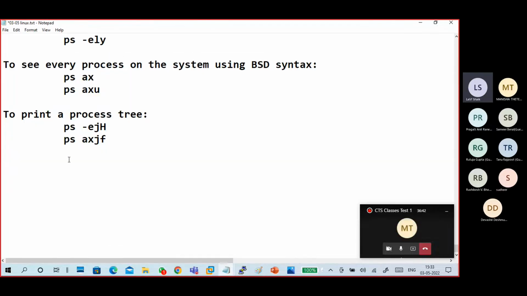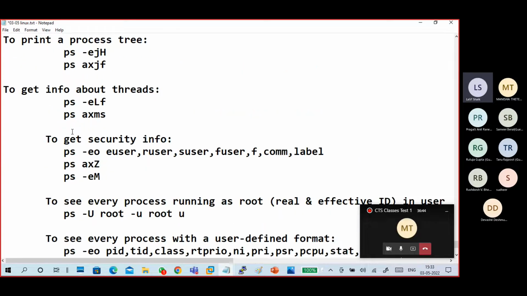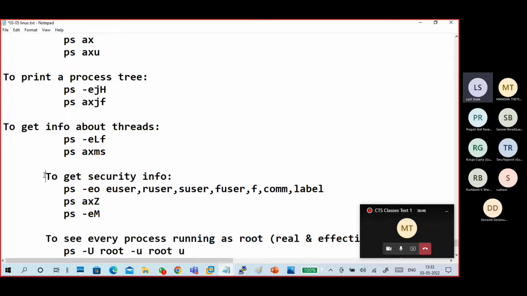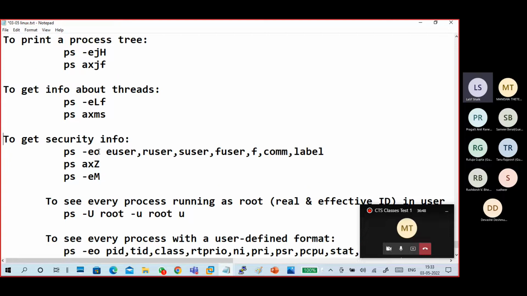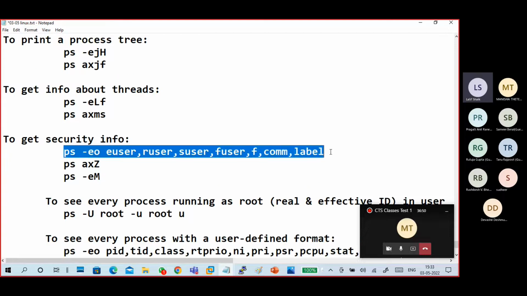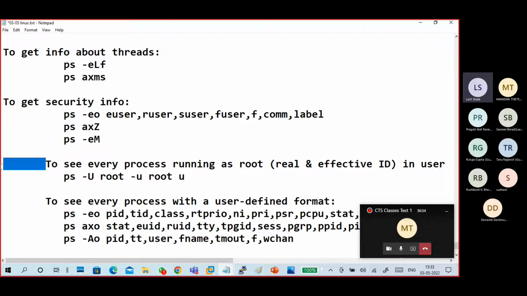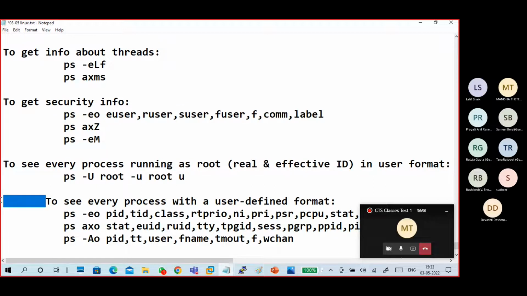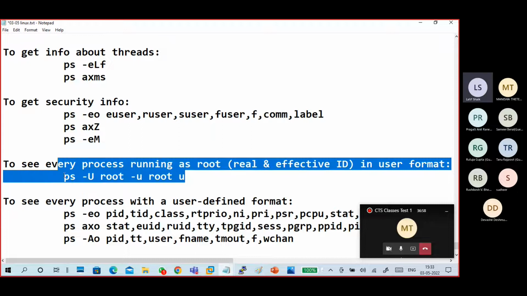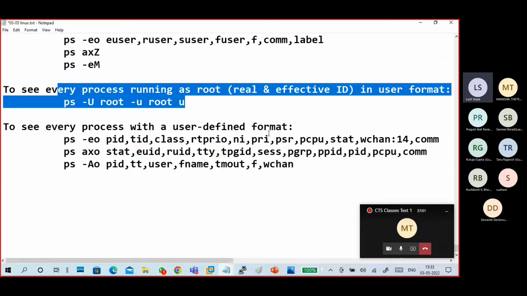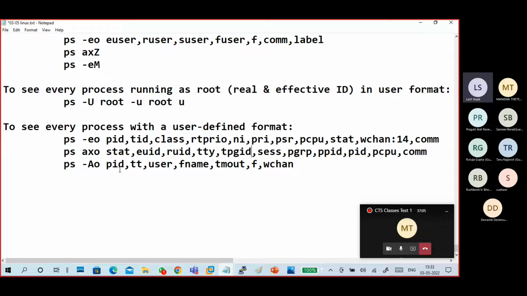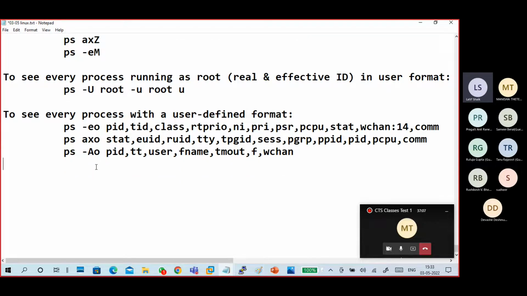The third one I will also tell, which is very important here. It is about this one, getting security info. This is the customized one. So I will show you that customized one. This is user based, this is user defined. Out of all, I will show you only a few things, guys.